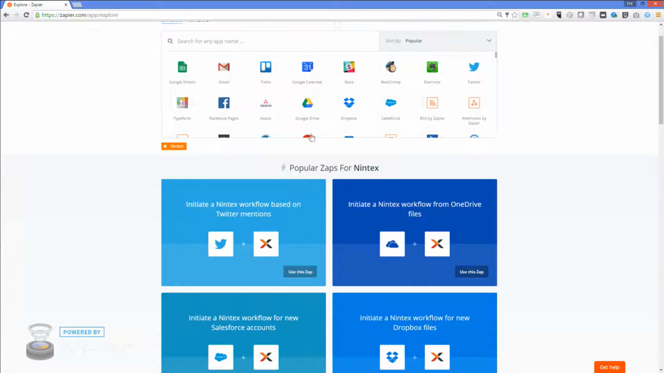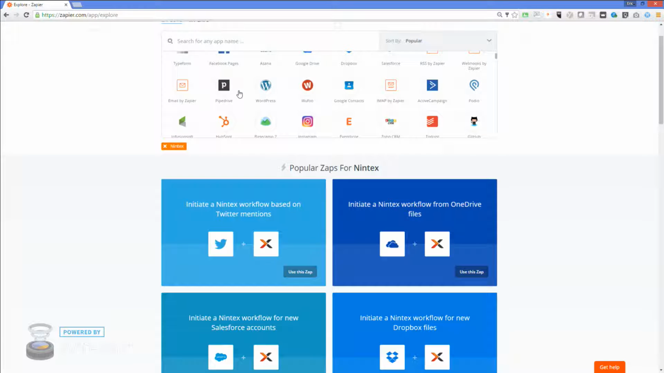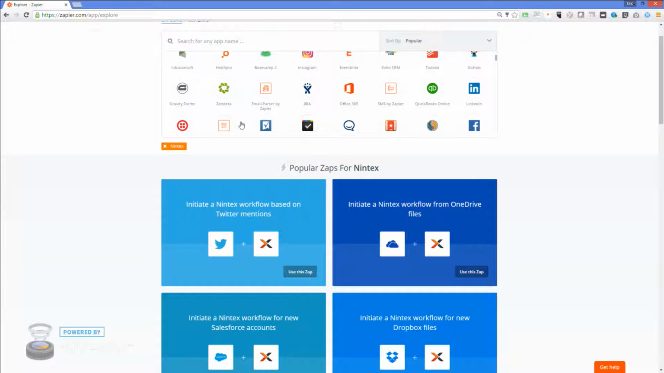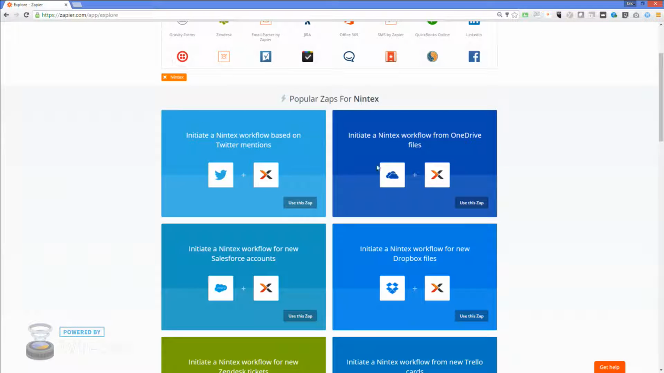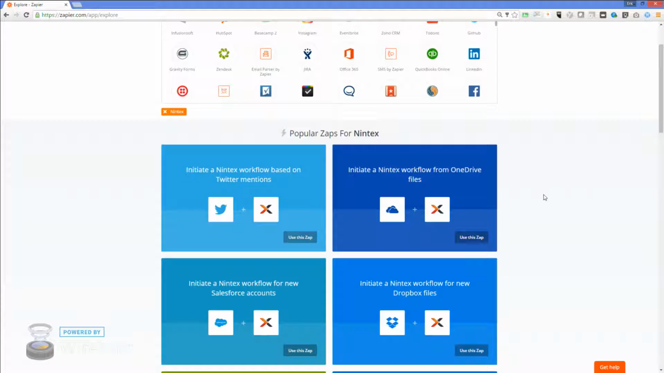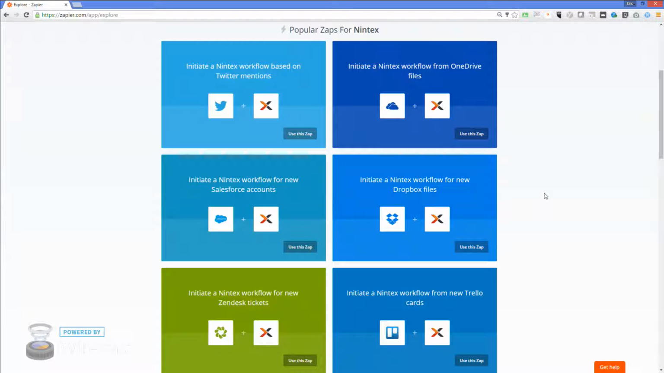So you can see a lot of different Zaps. You can do WordPress, Wufoo, Pipedrive, email by Zapier. It's kind of cool. GitHub, LinkedIn. You can use a lot of different things, and we have some things out here that are already pre-configured or pre-connected. So let's try something really nice and simple. I'm going to do OneDrive. I have OneDrive already set up.